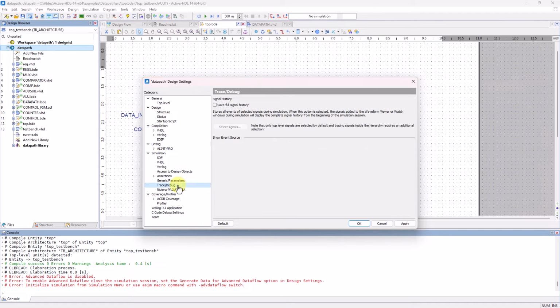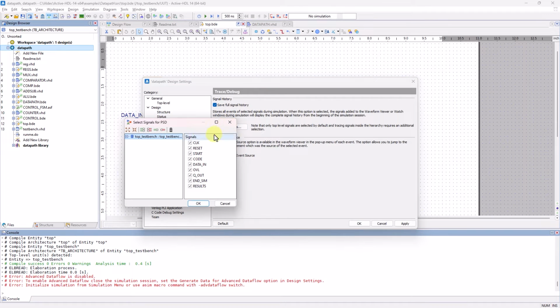Then in the Trace Debug section, I'm going to enable saving of full signal history. Enabling this allows me to store all of the selected signals' events during simulation, which will allow me to navigate through a signal's simulation history during the current simulation run and in the post-simulation debug mode. And once this is enabled, I can also select more signals to save their history.